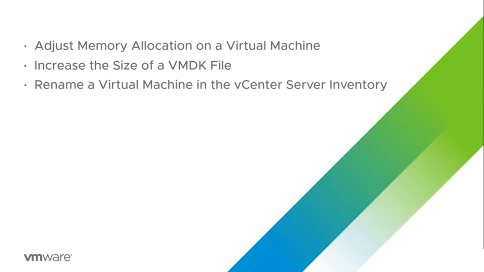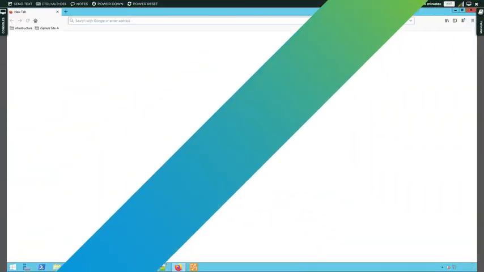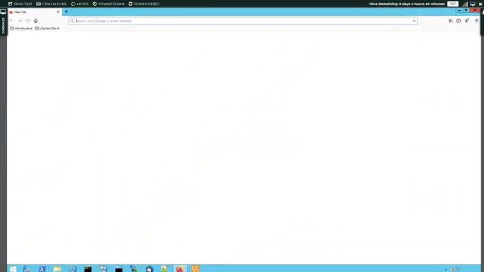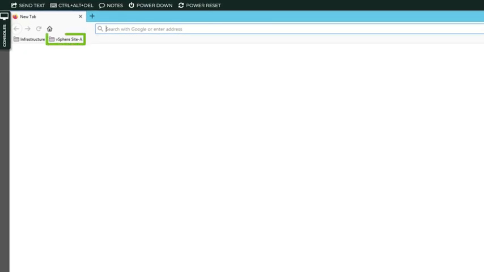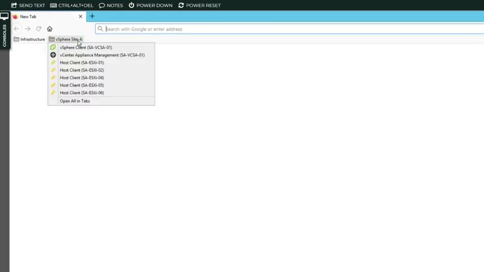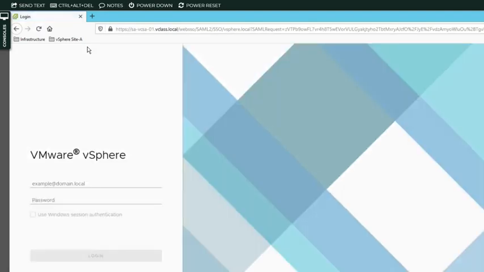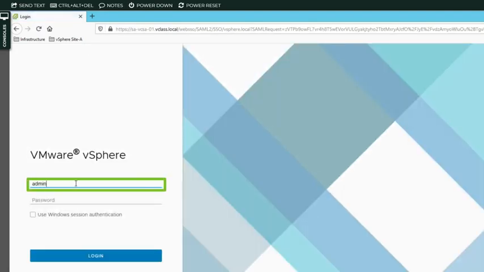Now, let's get started. We want to perform the configuration on vCenter Server VCSA01. So the first step is to connect to this server. Then we log in as administrator at vsphere.local.